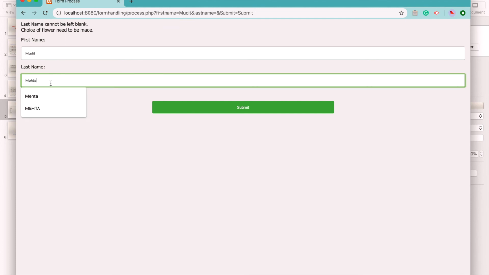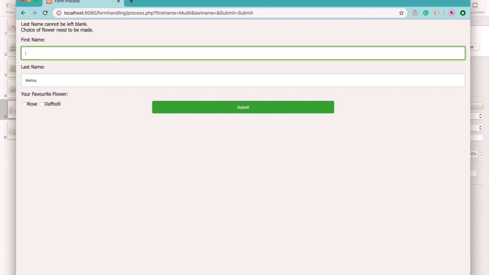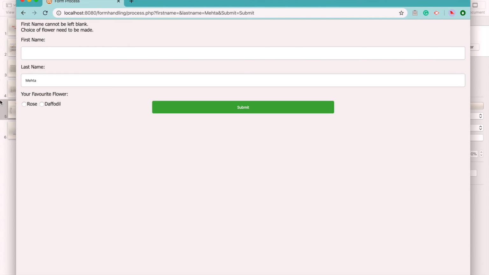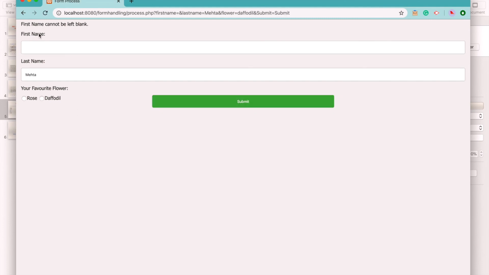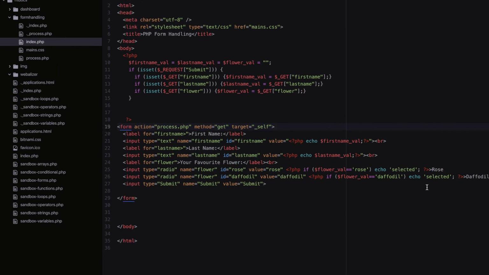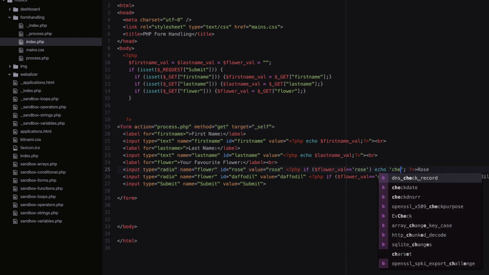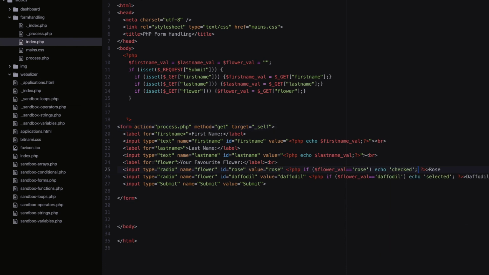Let's do Mehta and remove the first field. Mehta is retained and first name cannot be blank. Choice of flower need to be made. Let's select daffodil. First name cannot be left blank. However, here daffodil is not selected. Okay, so this is checked. So it's not selected. This is checked.